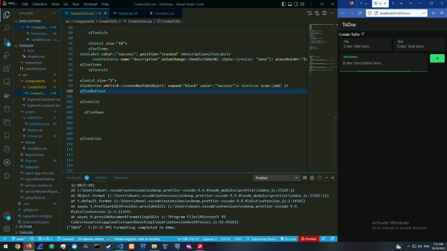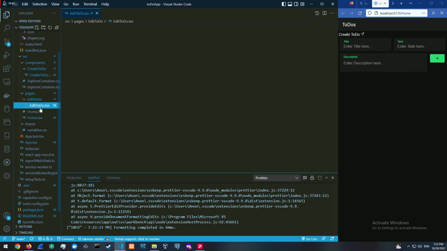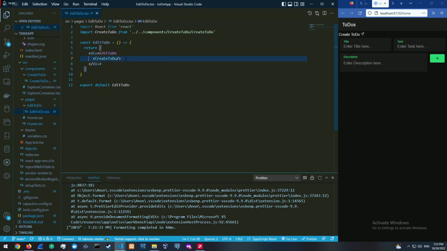And that is pretty much it, you guys, for the create to-do. We're going to be doing next, let's close these and go into edit the to-do. Afterwards, we're just going to be adding over here the read, update, and delete. So see you guys in the next section. We're going to be displaying the to-do objects that we created in the next section.